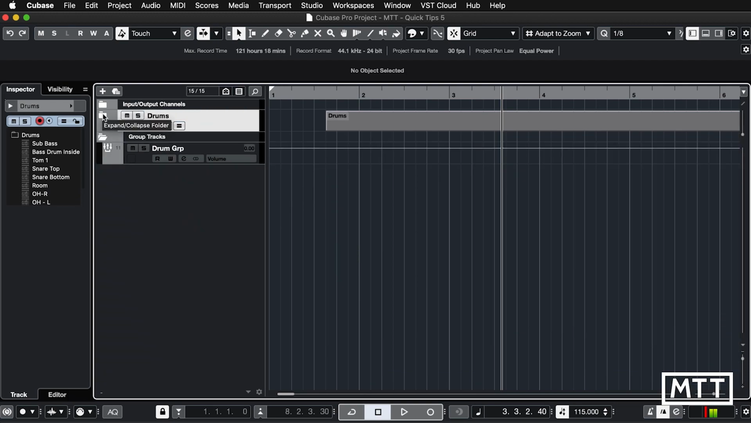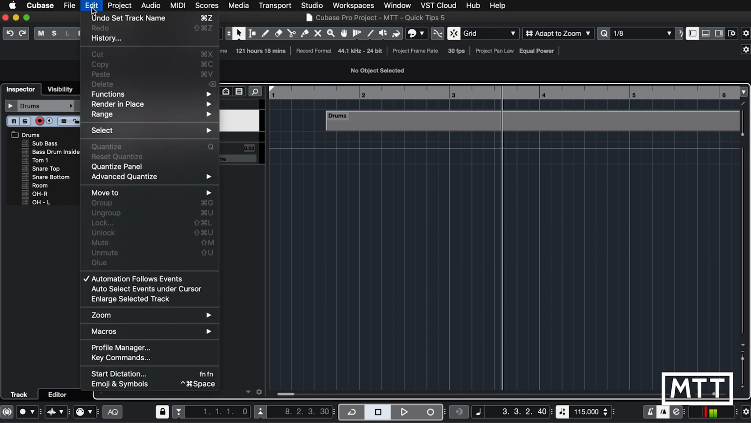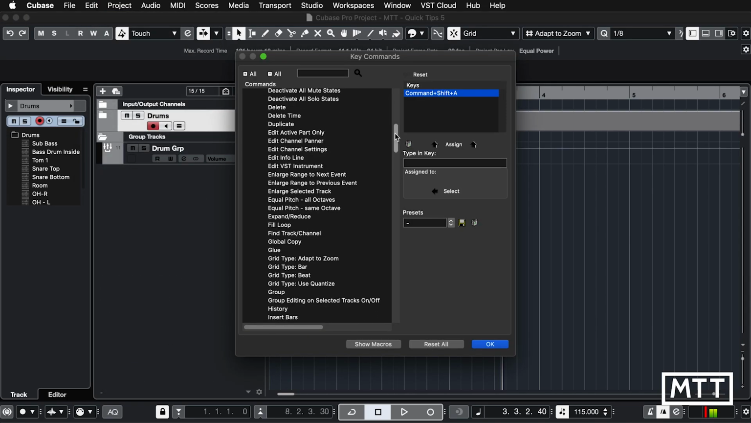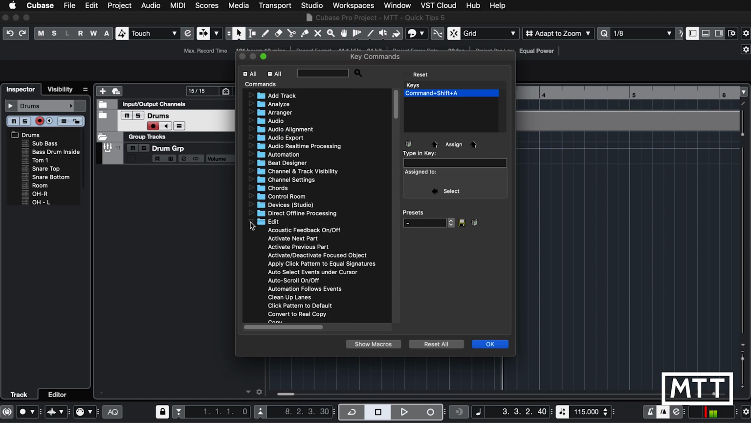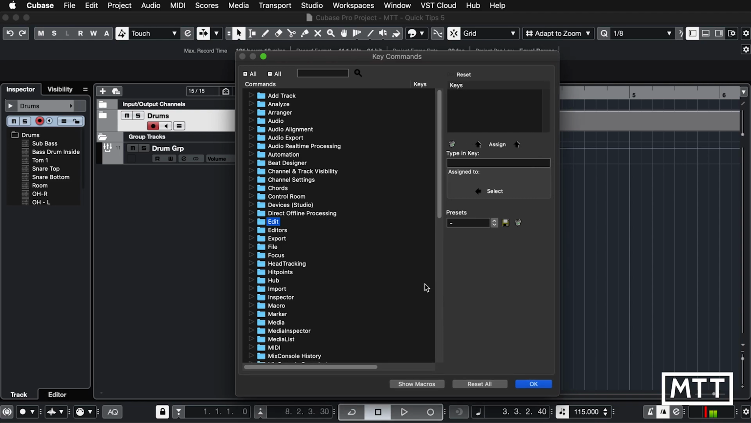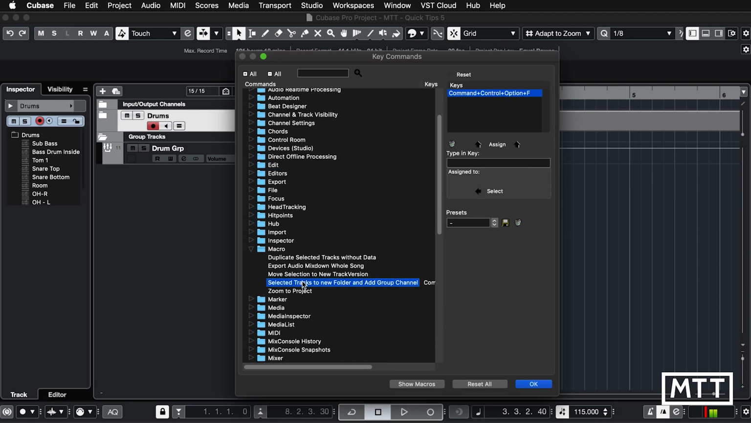So how to set that up? Fairly straightforward. Under edit, we've got key commands. We go there. And if you look in the macro section, so you can expand this, make this window bigger because it's actually resizable in later versions of Cubase. Just expand macro and you should see selected tracks to new folder and add group channel.